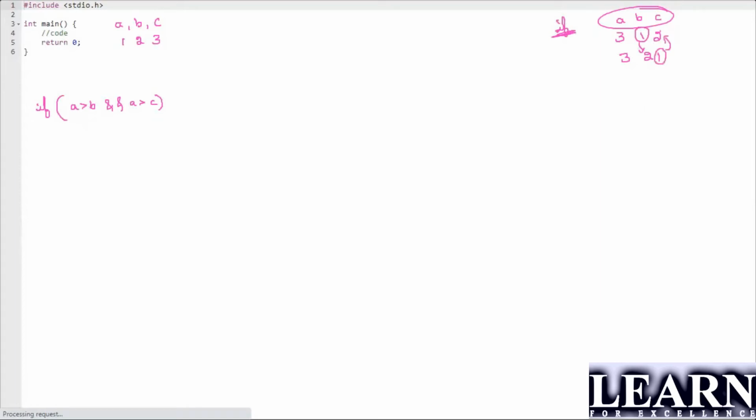But not A. So inside this I will check which one is greater. If A is greater, done. Now inside this, if B is greater than C, I can say B is the answer, else I can say C is greater. That is nothing but the second largest number.